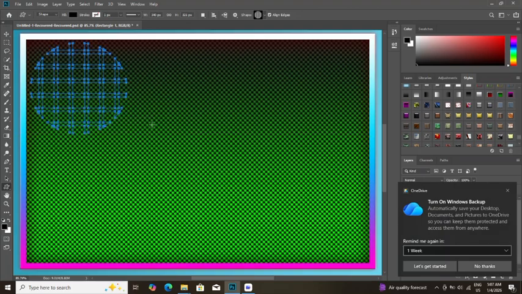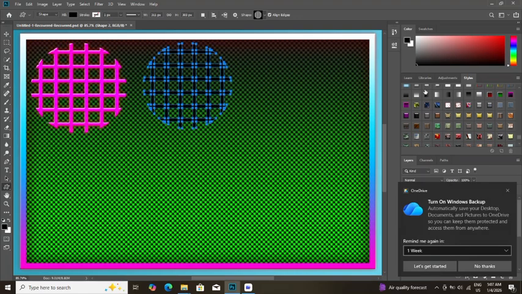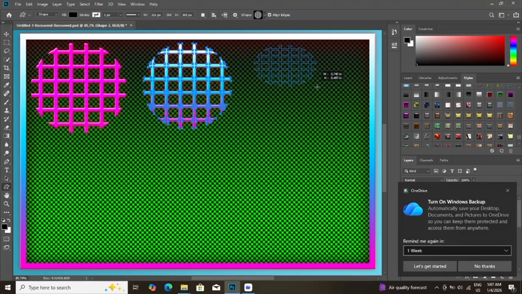Today we are exploring how to combine tracking and kerning for professional typography in Photoshop. Now I open Photoshop and create a medium canvas for a headline design. First I type a title using a bold and clean font.